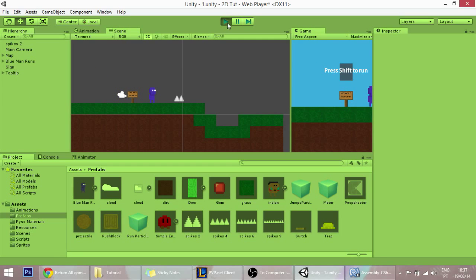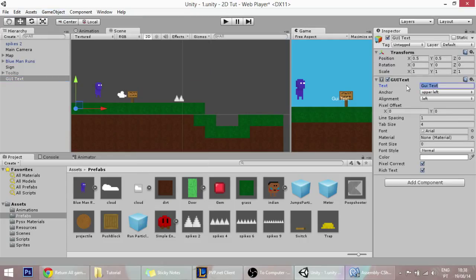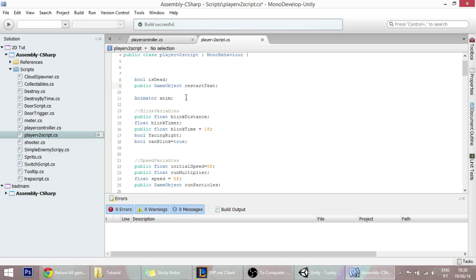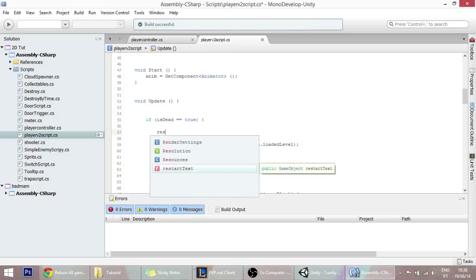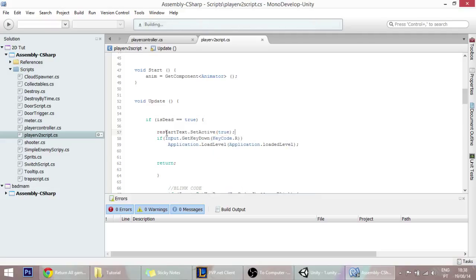By the way, one thing that you could also do to show that you can restart by pressing the R key is to create here a game object, which is a UI text, and just type here in the text "R to restart". We will set it by default to be inactive so that the player won't be able to see it. And here on the top near the bool isDead, I'm going to put a public GameObject and name it restartText. And here, whenever our player dies, we will call restartText.SetActive to make it be shown, like so.